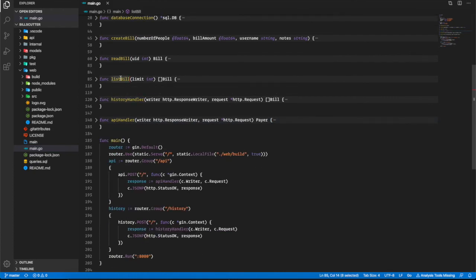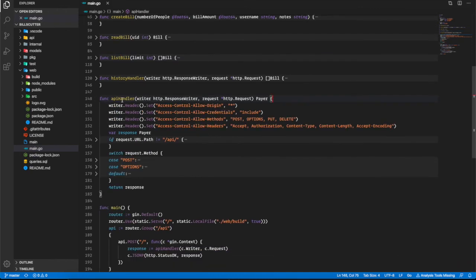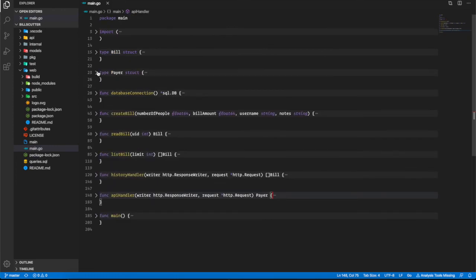History handler calls the list bill function to read the last 15 records on the bill table and return them to the frontend. An API handler makes the calculation of the bill, and if you are logged in to the app, it will record your transactions. And that's all. That's all of the main.go file.